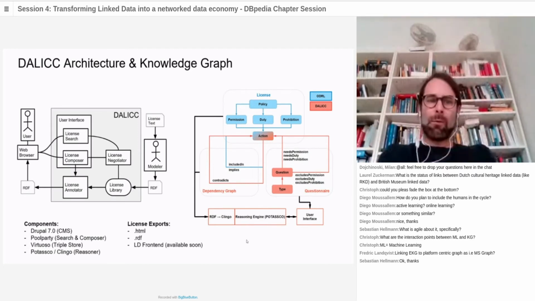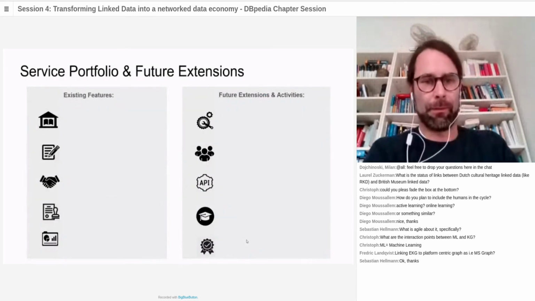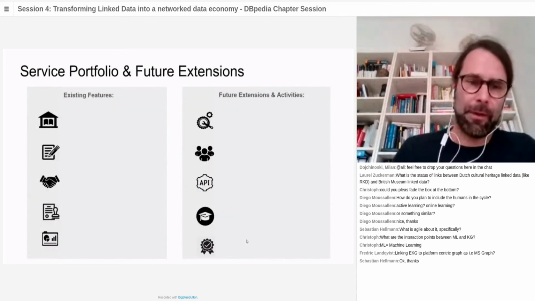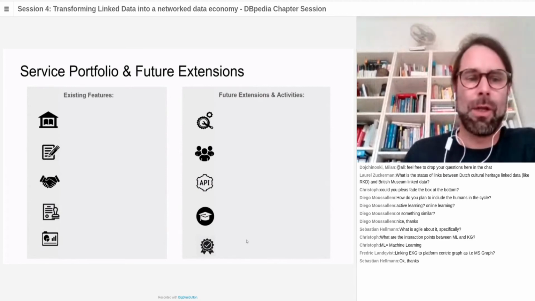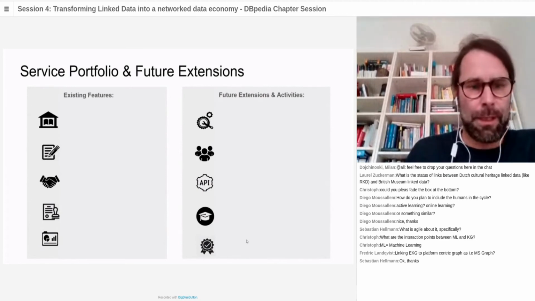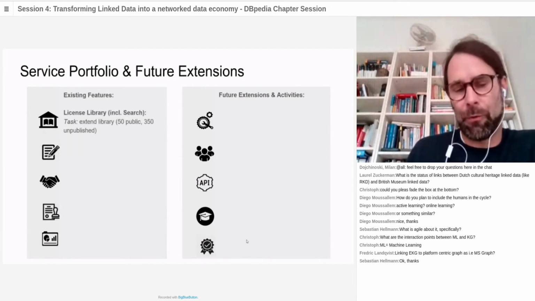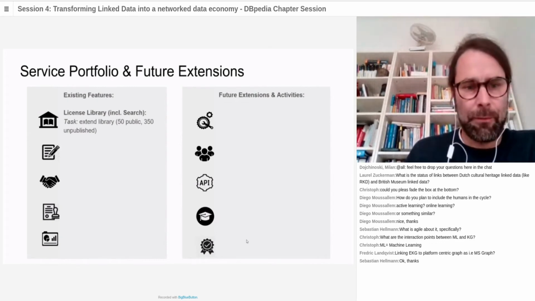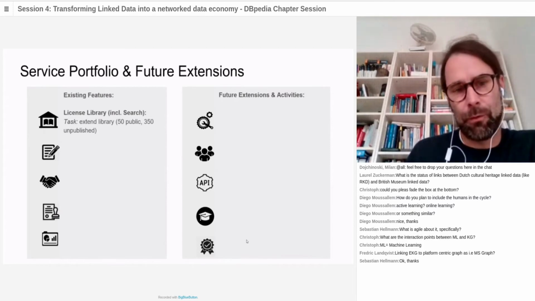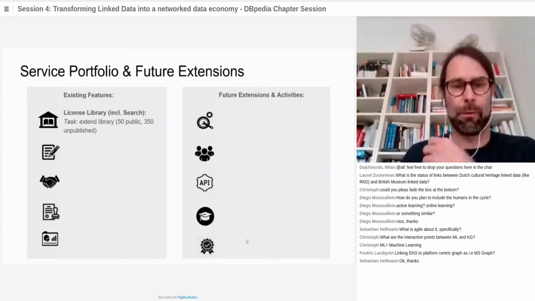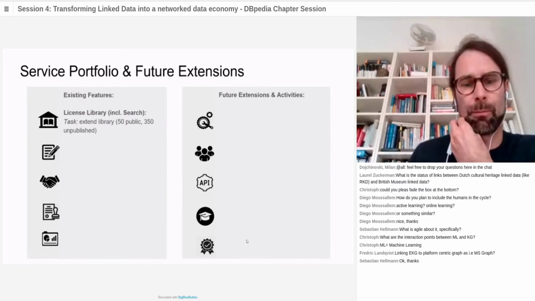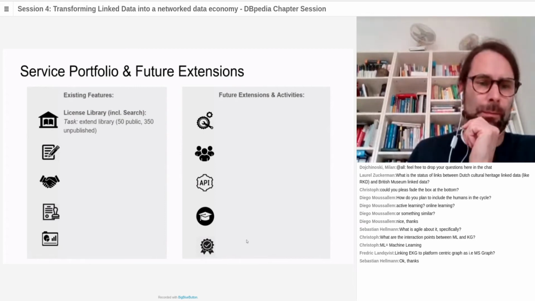So where are we right now when it comes to the services that we provide with Dalek? So the existing features are basically, and here I do not just list the features, but also what we would like to improve in future work. So we have a license library that is also including search functionality. So for demonstration purposes, there are currently 50 licenses available, and 350 are still in the background available. So in total, we already have 400 licenses in our library, but for performance reasons, we reduced it now to the 50 most important licenses currently available on the market or in the public.